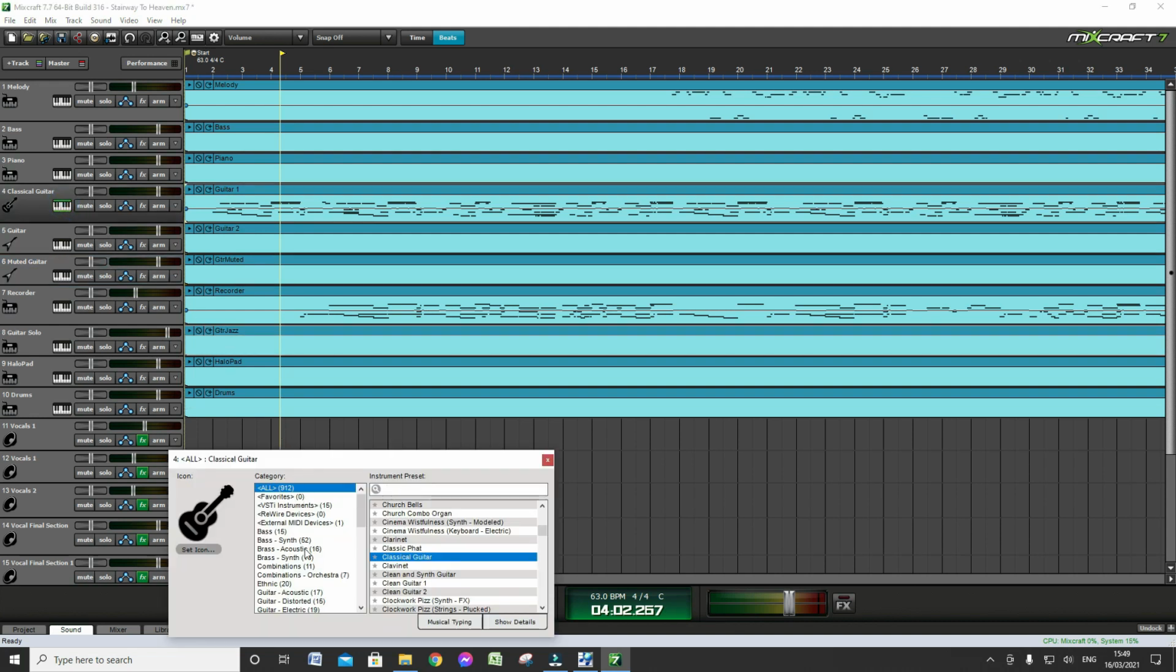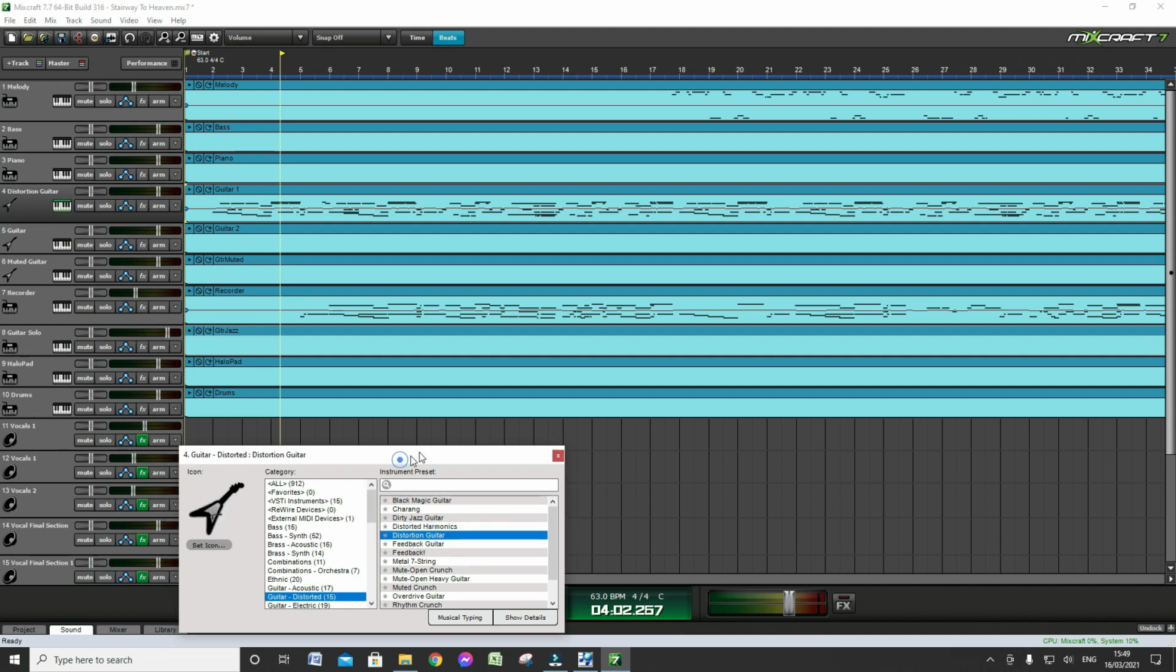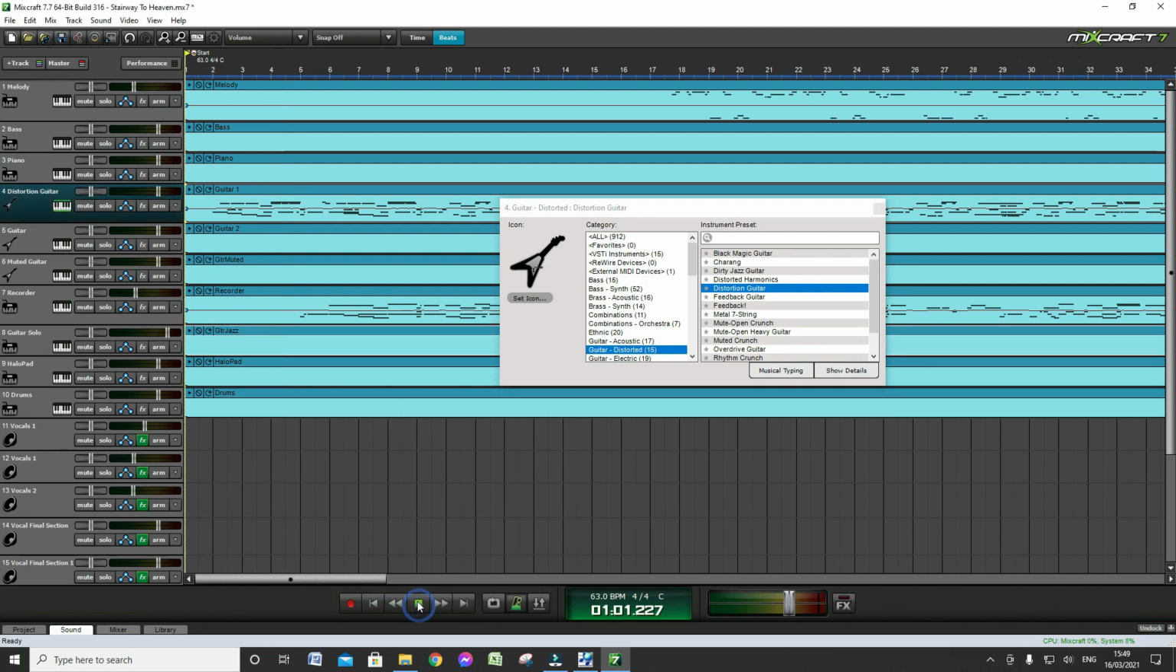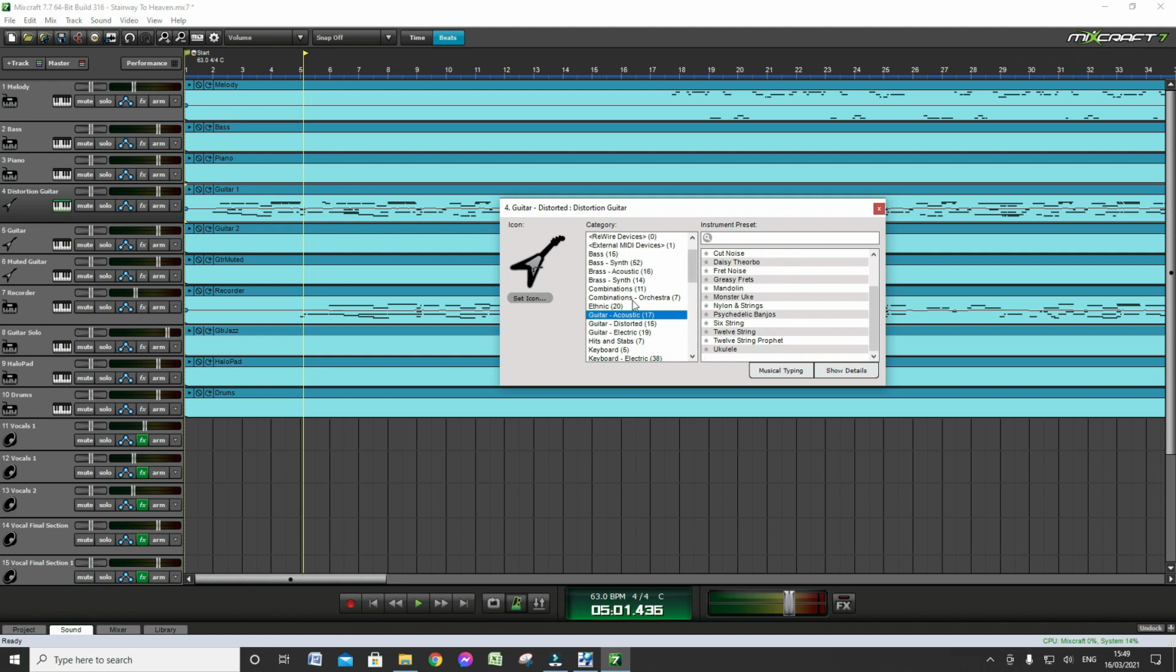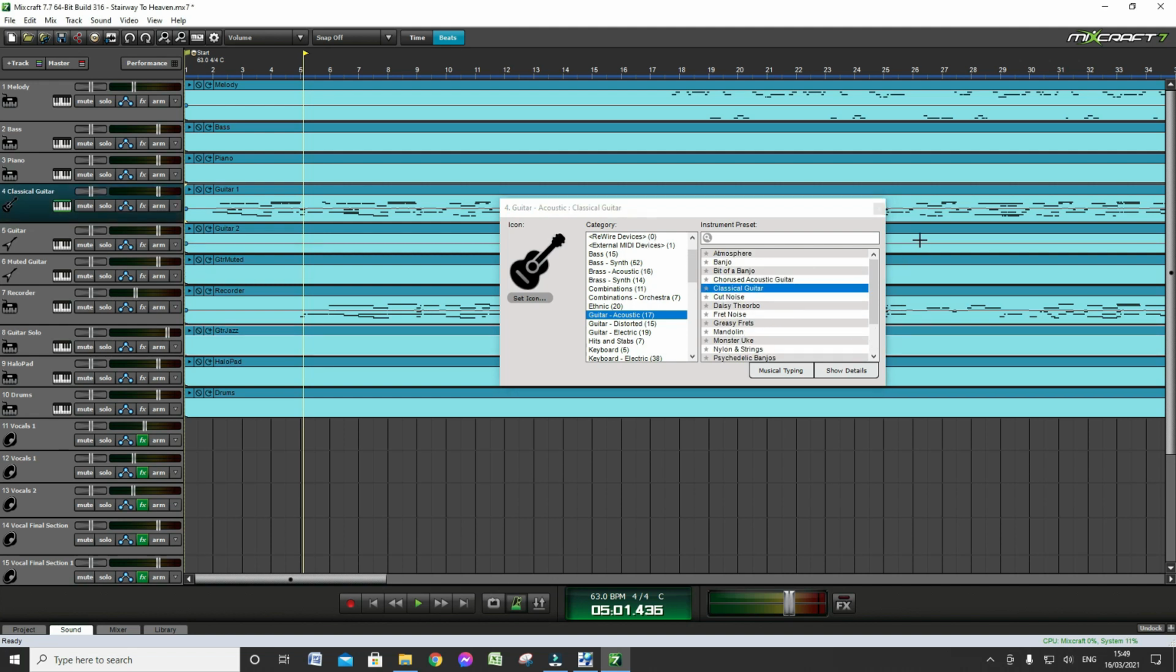So as an example, let's say we want to make distortion guitar instead. Let's see how that sounds. Don't much like that. Hardly surprising. So let's go back to the original guitar 1. It's probably best to just Control Z, classical guitar. Okay.